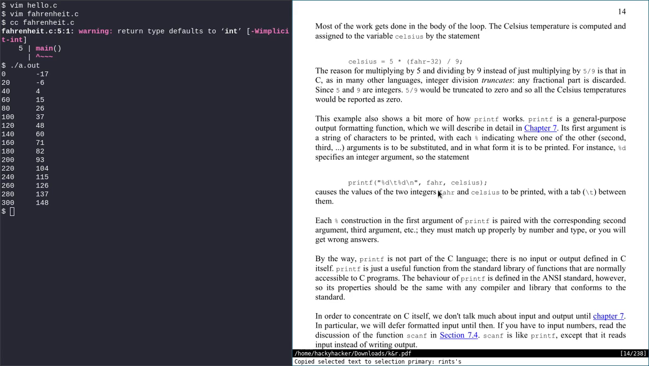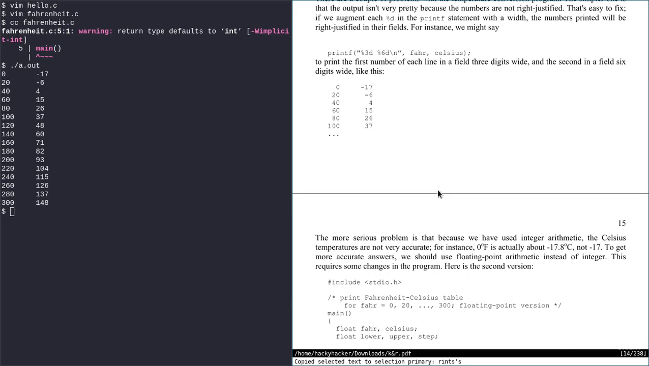In order to concentrate on C itself, we don't talk much about input and output until Chapter 7. In particular, we will defer formatted input until then. If you have to input numbers, read the discussion of the function scanf in section 7.4. Scanf is like printf, except that it reads input instead of writing output.